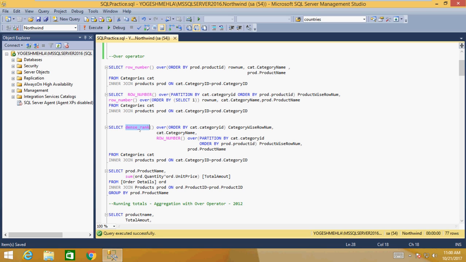So for beverages, only one will be assigned. For another category, one more number will be assigned, that will be unique to it, because in ranking, for the same values, only one number will be assigned. So let me just show you the output.